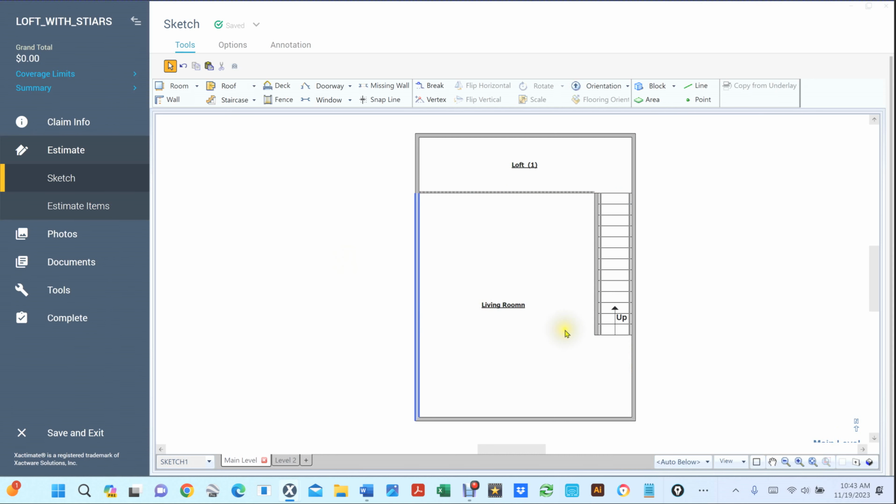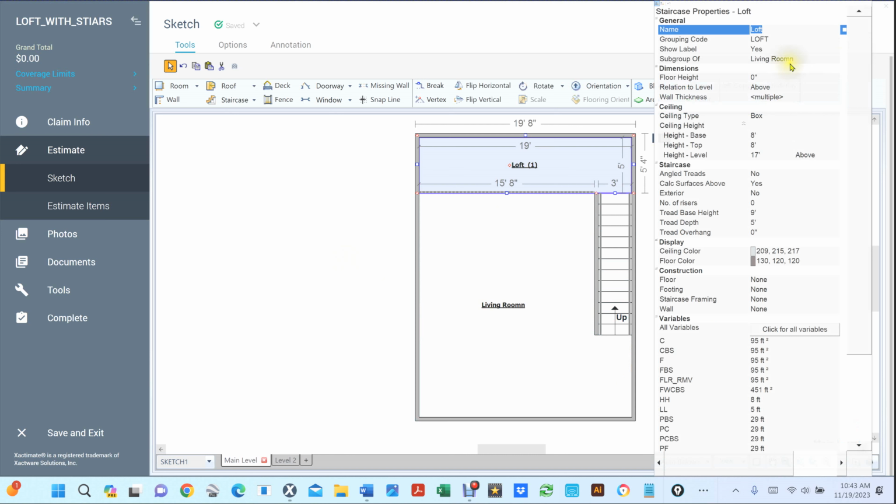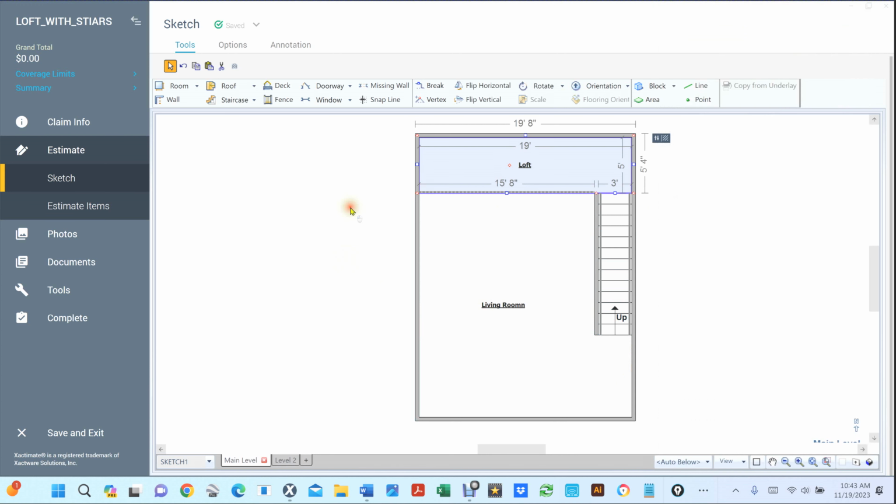Now we're going to go, oh excuse me, let's go back to the loft. Let's hit Control Enter, and I don't want the living room as a subgroup, so go to subgroup and just type NON and then hit Enter, and it'll automatically type the rest of it for you.